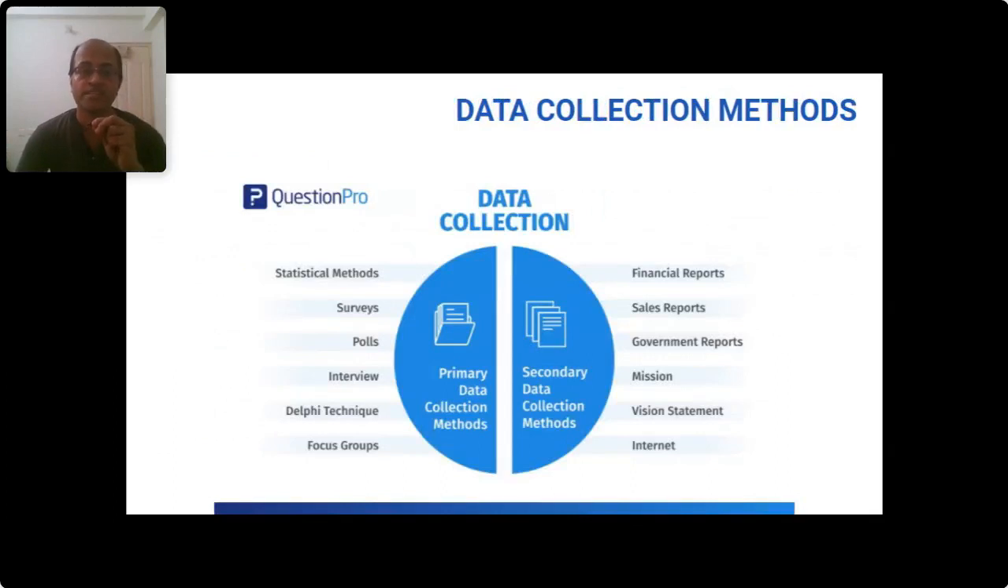Now, these are the various data collection methods that you have here. First are the primary data collection methods on the left. The secondary data collections are on the right. We have covered most of the primary data collection methods, which include statistical methods, surveys, polls, interviews, focus groups. We didn't cover the Delphi technique, which I'll cover in the next slide. Then you have secondary data collection methods, which include financial reports, sales reports, government reports, mission and vision statements, and the internet. So we will talk about the Delphi technique first, then we will come to secondary data collection.